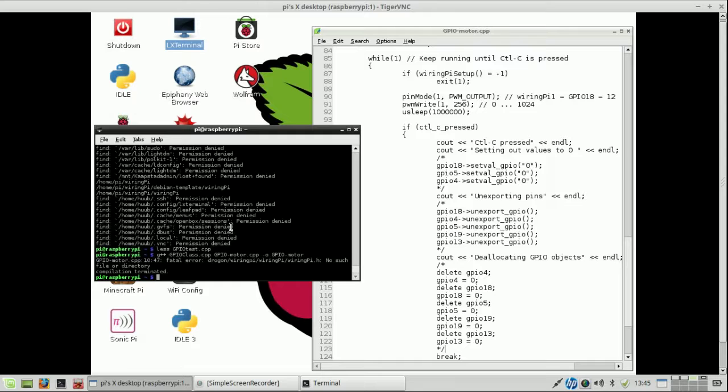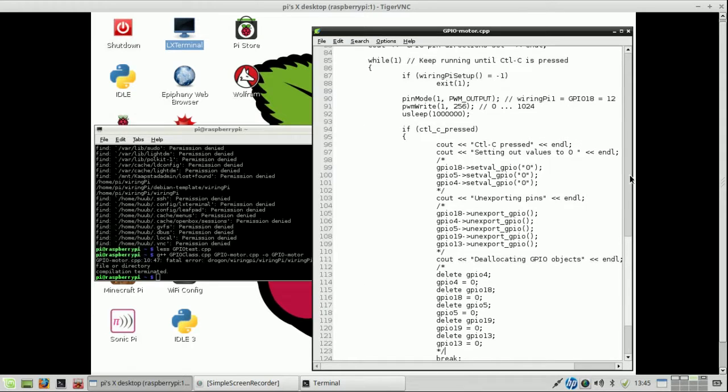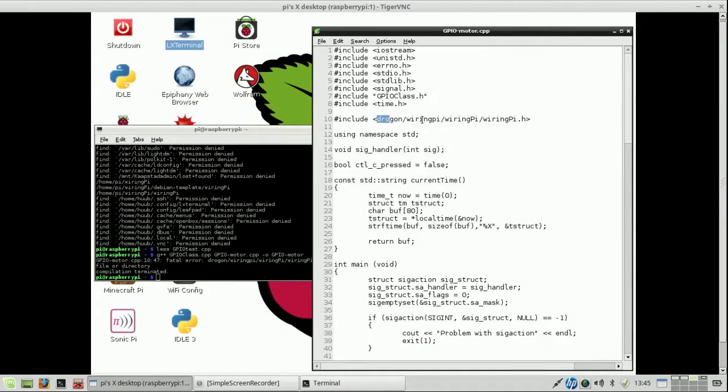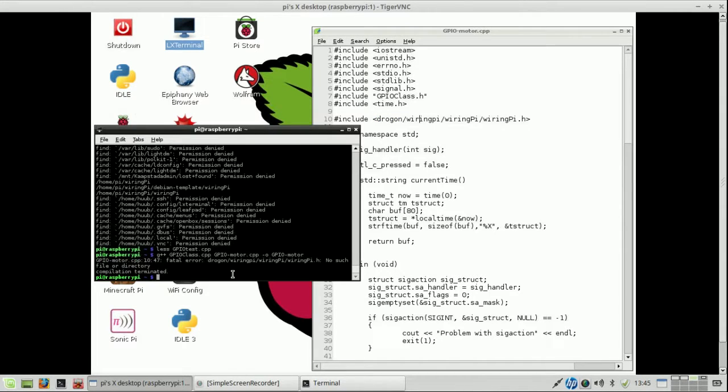Oh, this is an interesting thing. No such file or directory. It can't find this. So that is very interesting, because this was the same way as in the example. And I'll have to find out why. So that's what I'm going to do next.